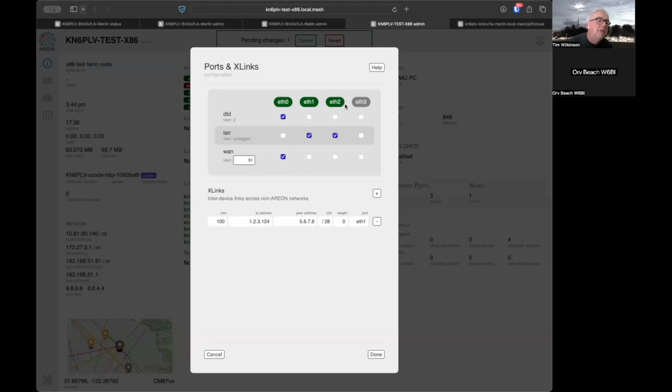Similarly, I could decide I have no LAN ports, I could just turn them all off. I mean, it can be configured however makes sense for your particular device. And then below that we have the X links, and these are the additional, if you like, VLANs which we use to connect between nodes at different sites, but over non-AREDN radios.